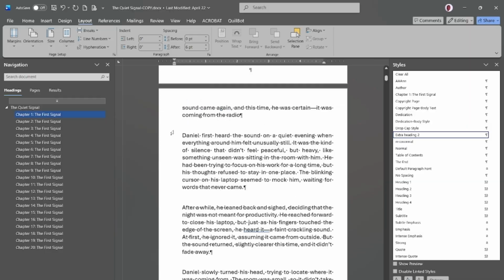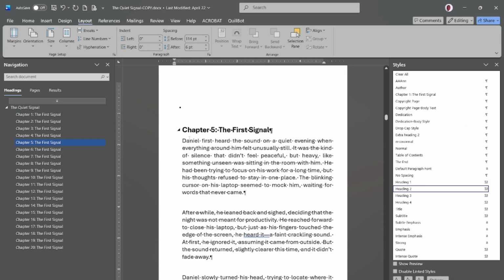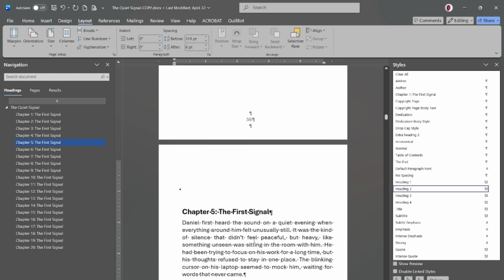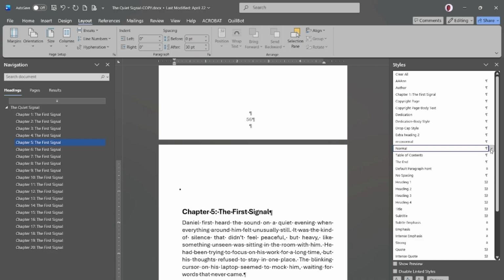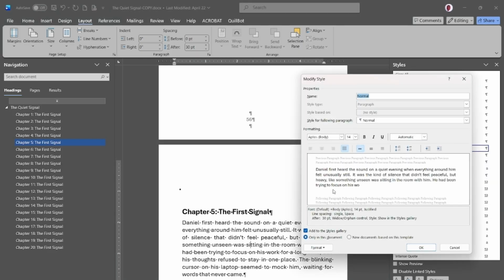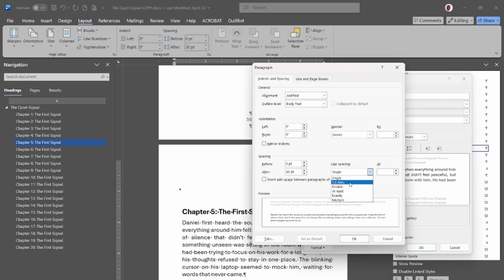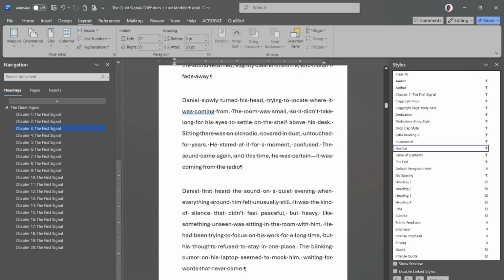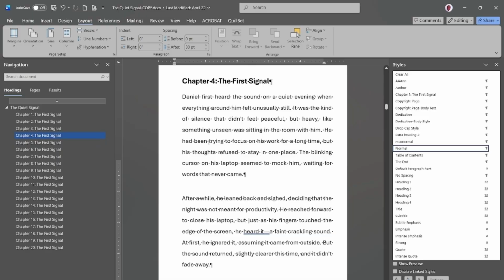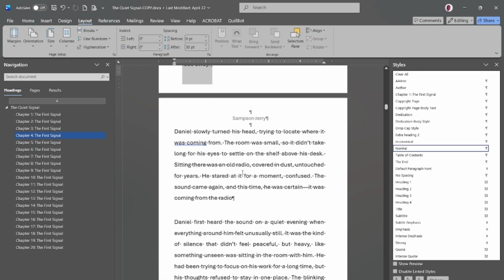So what are we going to do now? We have to cross-check what we did. First of all, we have to select all the normal. You have to modify the normal and give it some space below. Okay, you can see it has given a little bit of gap. That's how I want it to be.